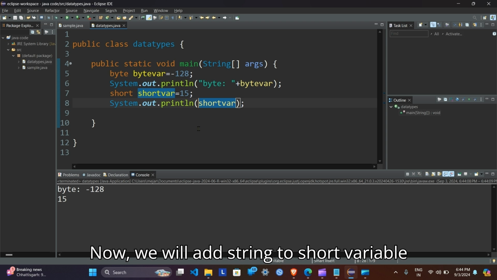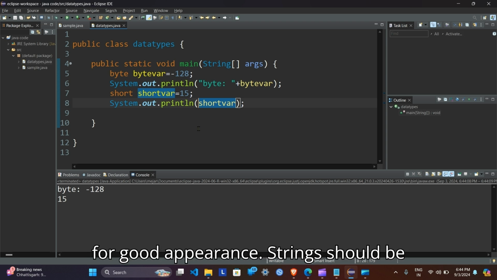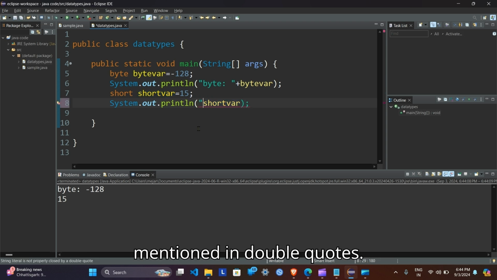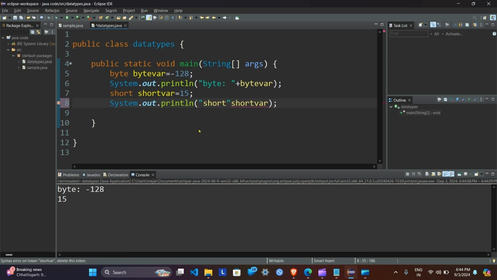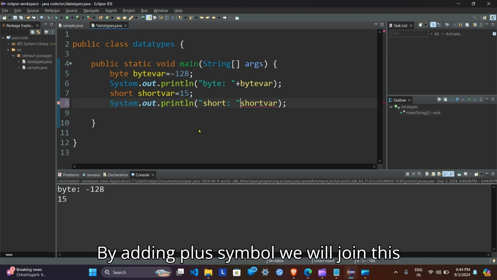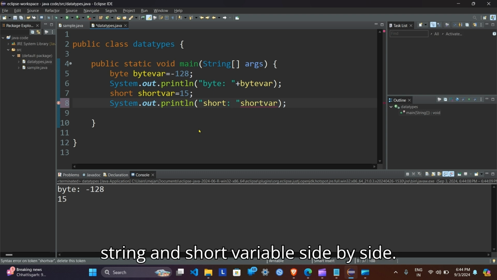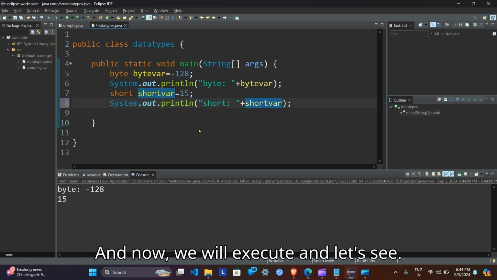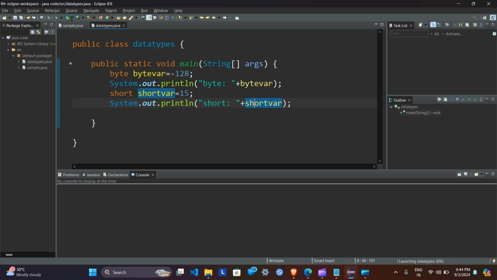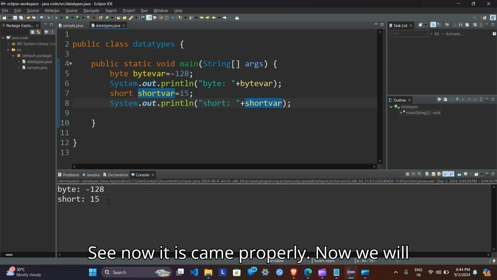Now, we will add a string to the short variable for good appearance. Strings should be mentioned in double quotes. By adding the plus symbol, we will join this string and the short variable side by side. And now, we will execute and let's see. See, now it came properly.